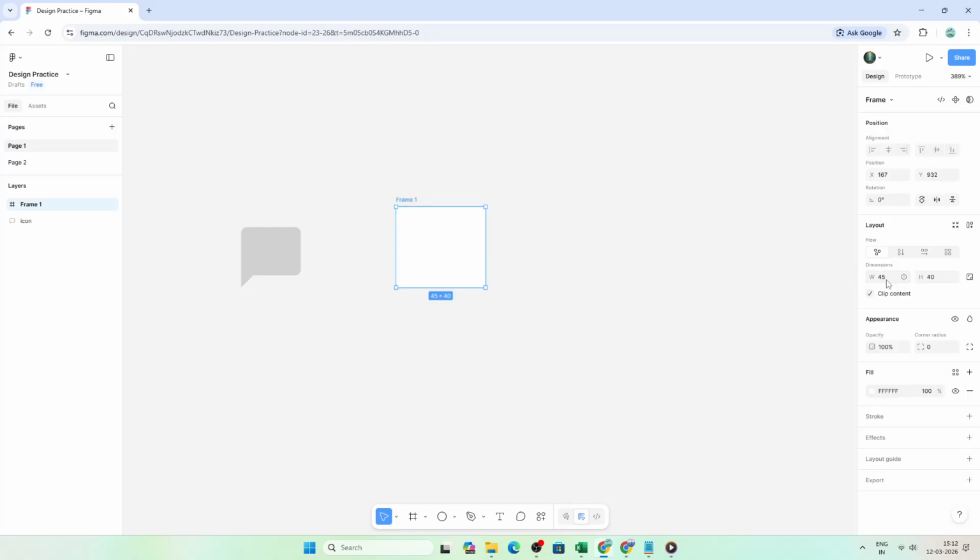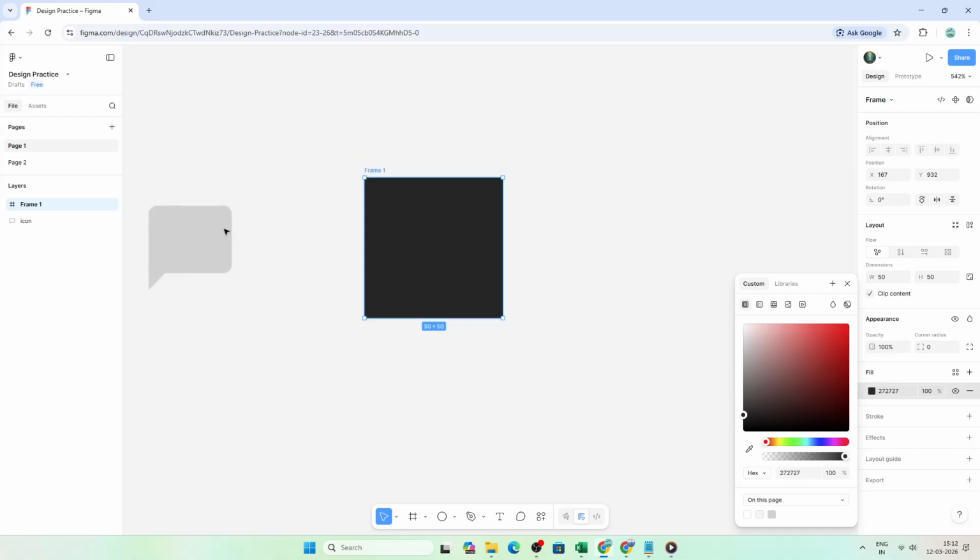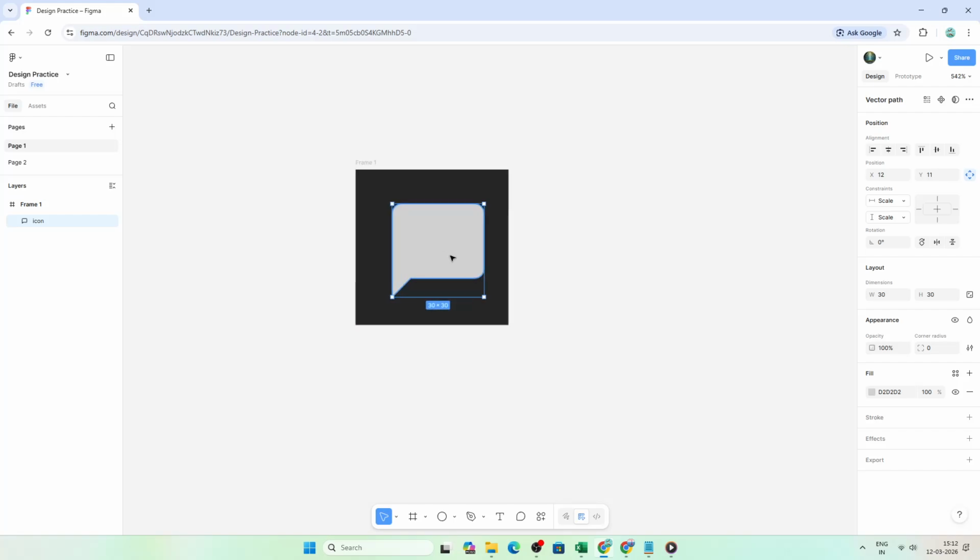Set the frame's background to a dark tone: charcoal, deep navy, or a rich gradient, because the contrast is what makes the glassy edges and highlights really stand out. Place your icon inside that frame so it sits comfortably against the dark background.